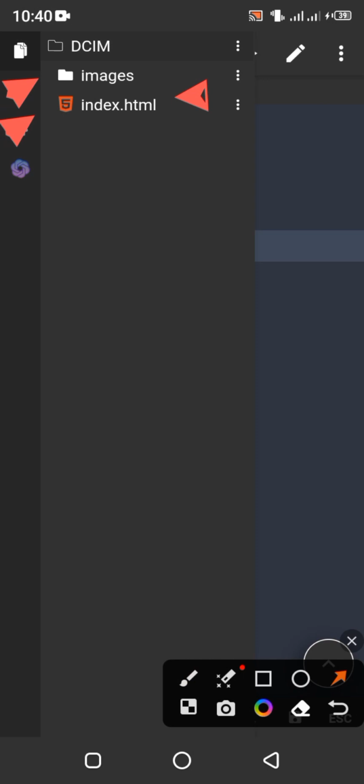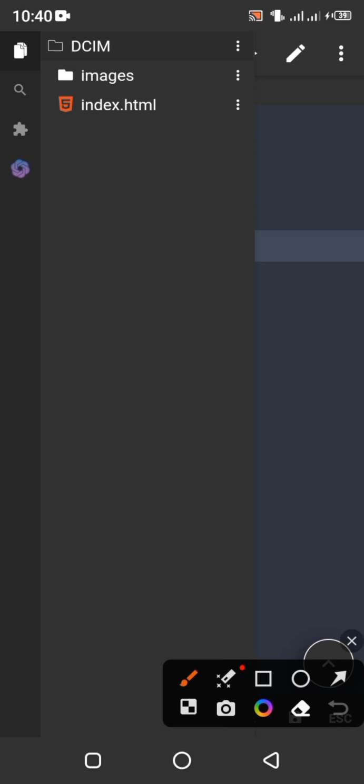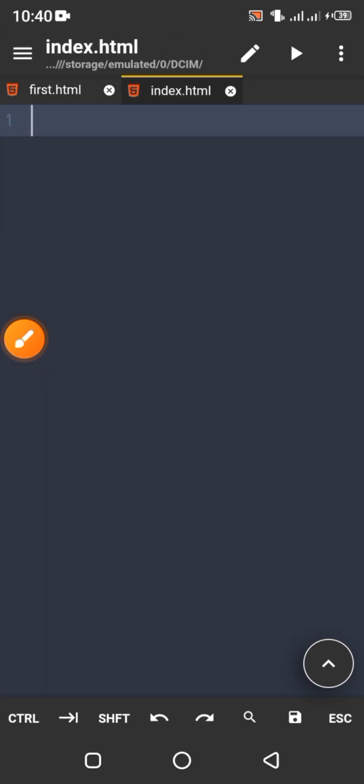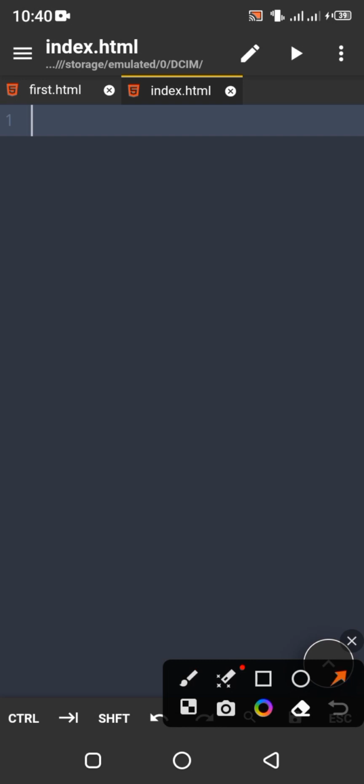Which means all of them are inside this one single folder, which is DCIM. Now, if I close this folder, you're not going to see all of them, but if I open the folder, you can see them. So now let's tap on this index.html file to open it. Great. Now we have this file opened from DCIM, not from music as in this one.